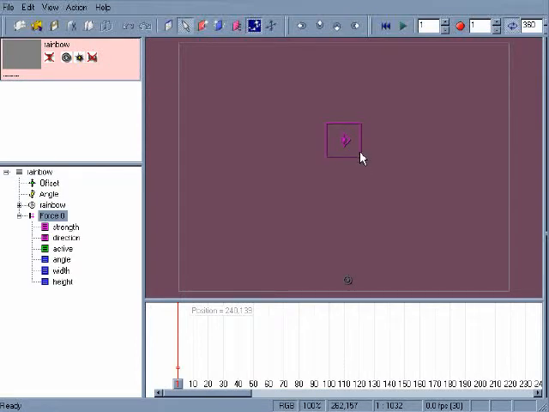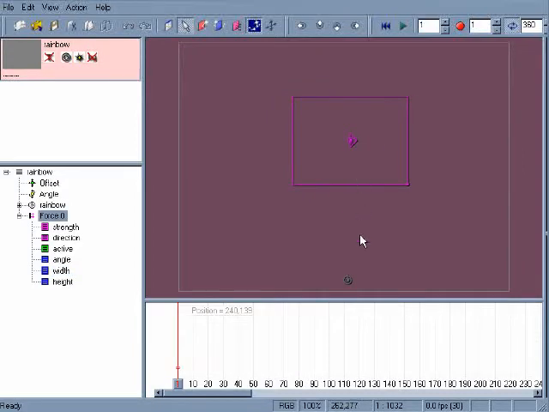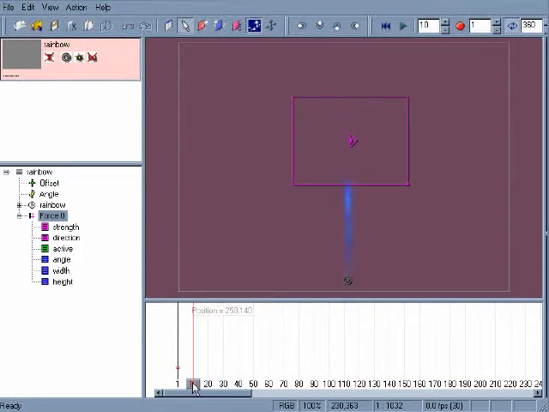You can resize a force by clicking on the square in the bottom corner and dragging it. Now, when the scene is played, the particles begin to turn to the right as they enter the area defined by the force. Let's take a closer look at the force itself.